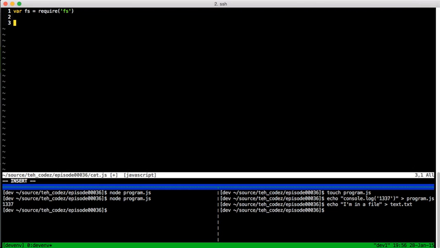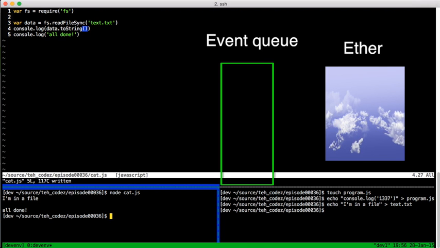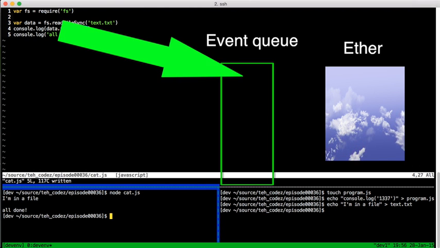Now let's add in some code that will read the file and let us know when we're done. var data equals fs.readFileSync text.txt, and then we'll log the data and log our all done message. Let's run it. node cat.js. Voila. Let's break down what's going on here. First, Node spins up and creates an event queue and ether. Into the event queue, it inserts the contents of our file.